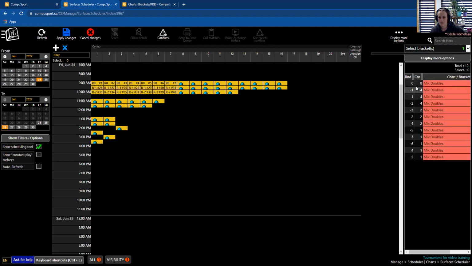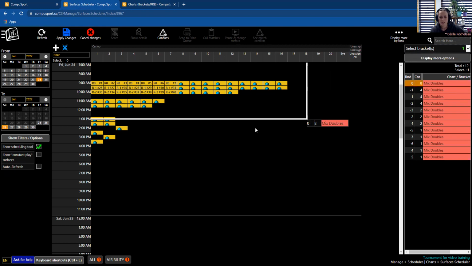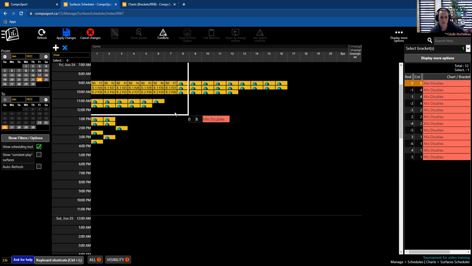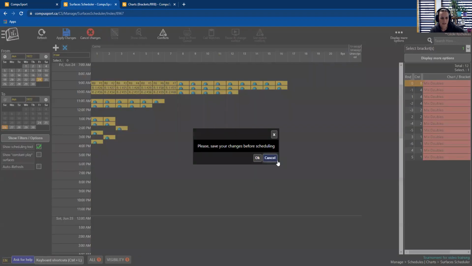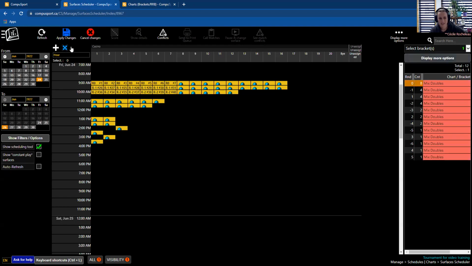So maybe my mixed doubles or whatever, maybe this one I just want to grab one round. So round 0, and this one's going to be played at, once in a while. It's going to remind you that you need to save your changes. It also reminds me of the blue circle here is to show you what's been changed and not saved yet. So it's whatever's been moved. Everything else just kind of stayed since the last apply changes.